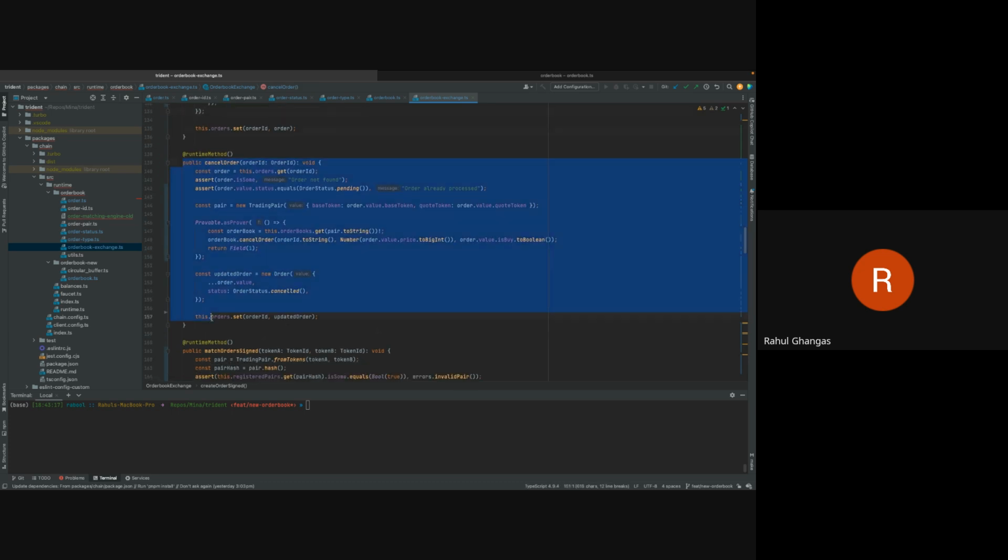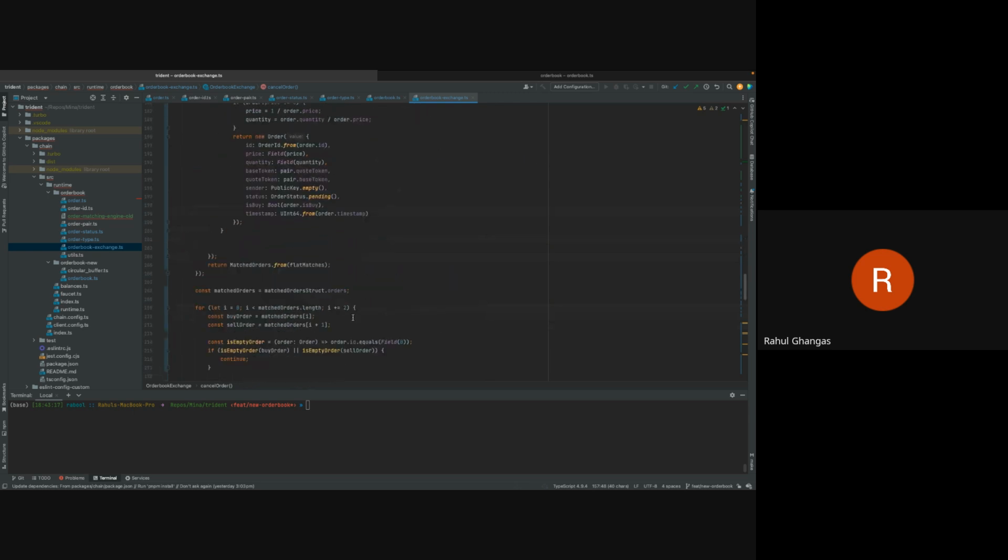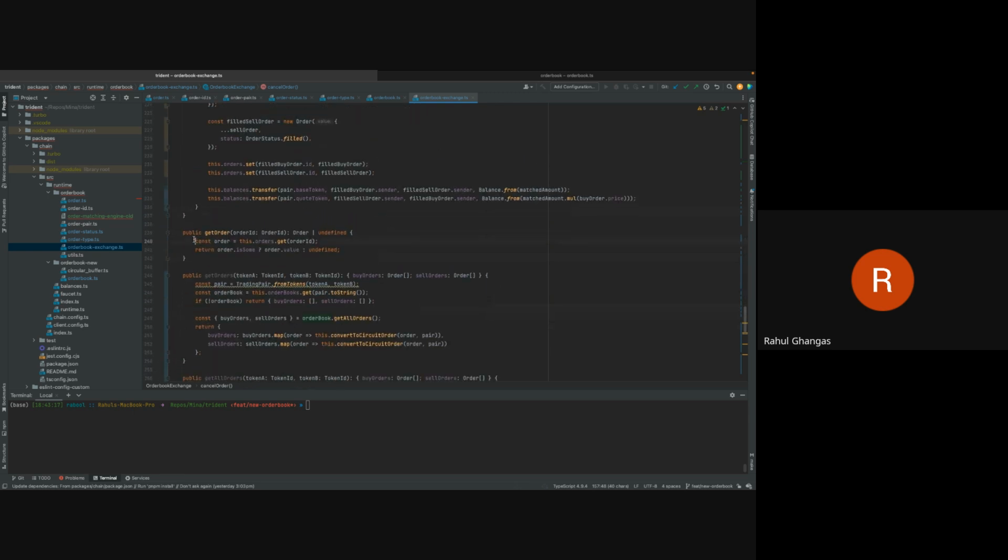So canceling an order is removing the order both from the off-chain order book and from inside our commitment. Fine. You have some getter functions to get all orders.